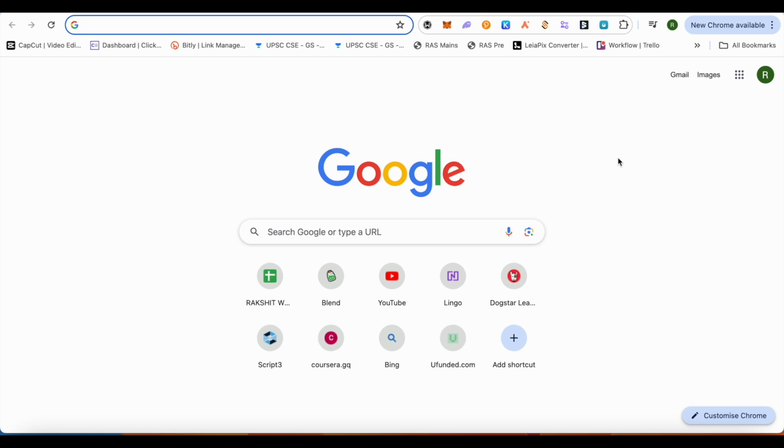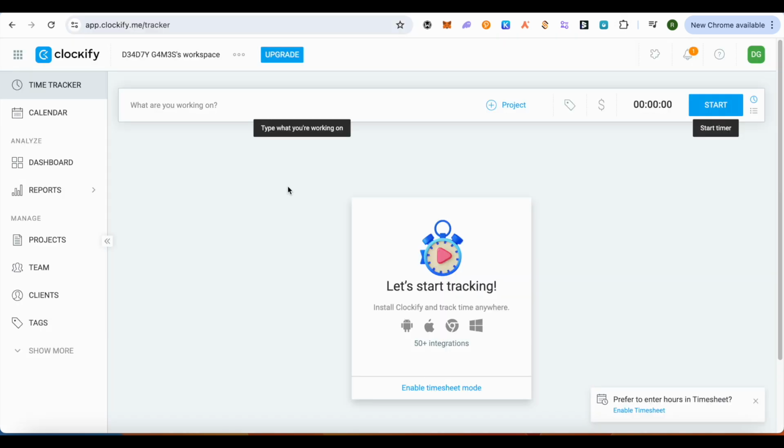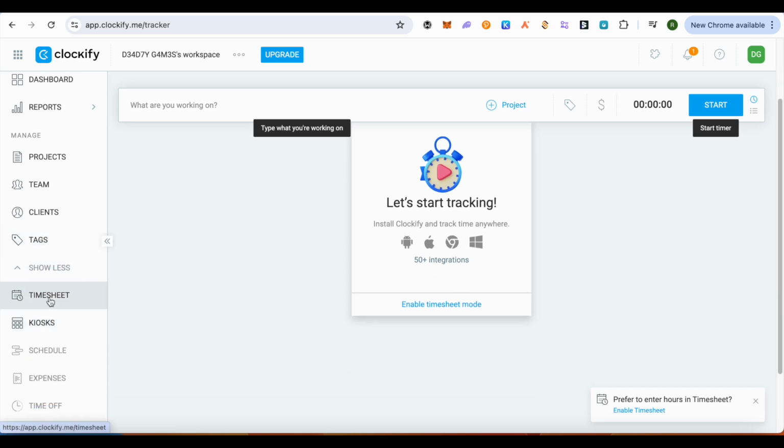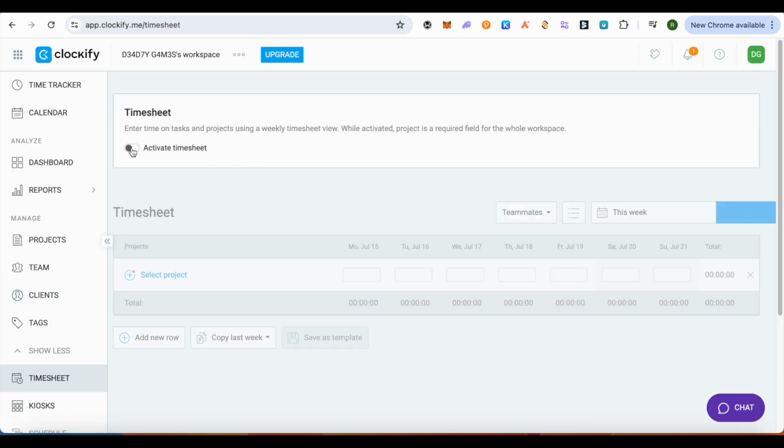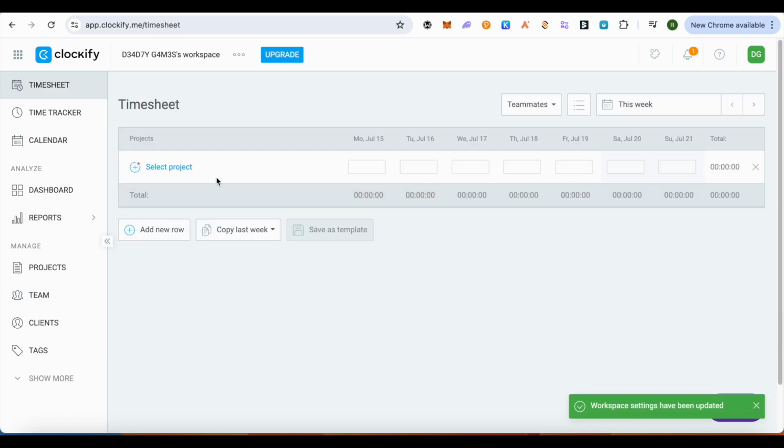For this, just simply open up Clockify, and after logging into your account, you might not be able to see the timesheet at first glance. So in that case, you can just simply open up the settings, or you can click on this option of show more. Then scroll down, and here you would be able to find the option of timesheet. Simply select it, then make sure that you activate it. And right after that, you will be able to see timesheet over here.